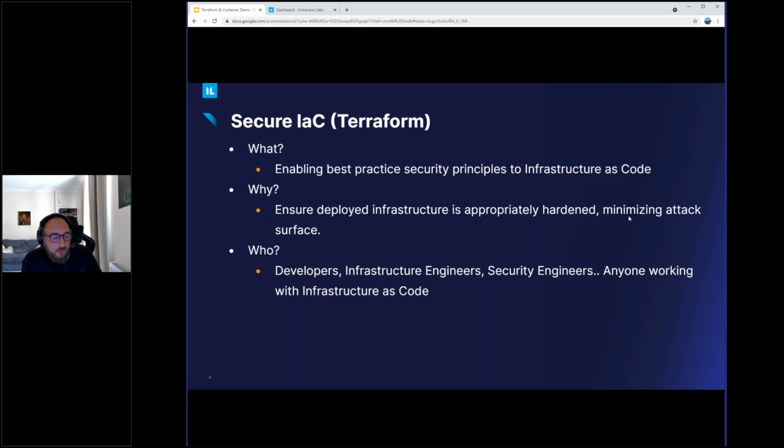A lot of the time, people are writing infrastructure as code and deploying their infrastructure, but they don't really know whether it's secure, or whether they're following best practice, CIS benchmarks, and things like that. We want to ensure that any deployed infrastructure is appropriately hardened and minimizes the attack surface. We don't want things like posture drift, a term often used quite a lot, and compliance violations.